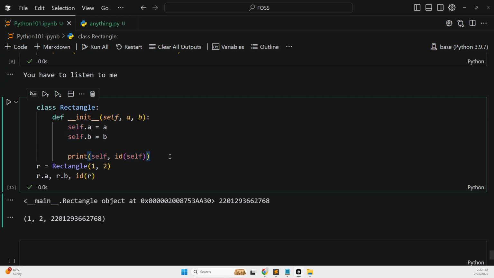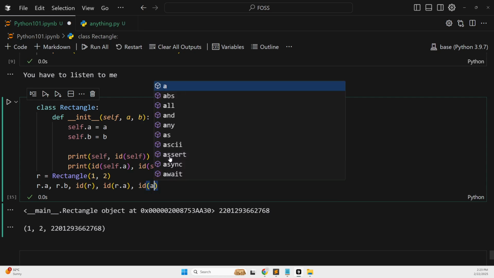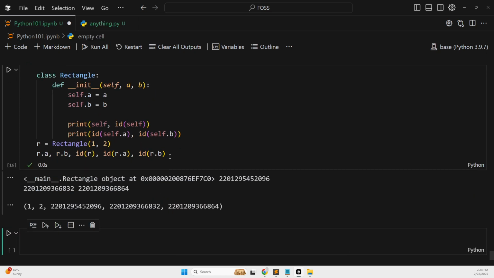In fact, let's do one more print. Print id of self.a and id of self.b. Here, id of r.a and id of r.b. And you will again see that the use of self is to basically point to memory addresses, right? So now the address where this a and this b is saved is exactly the same as this a and b outside. So self is like the communication between the r and the memory addresses inside. So self is the memory address, basically. That's what self is doing.